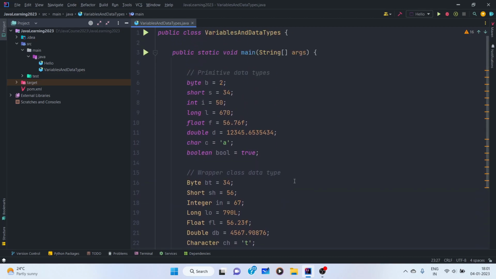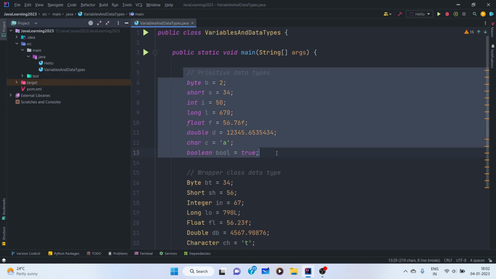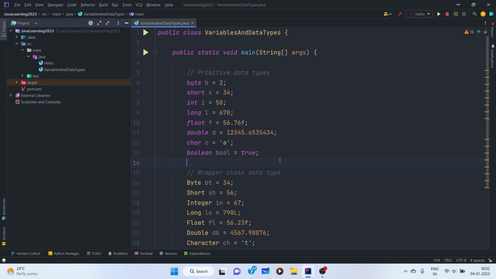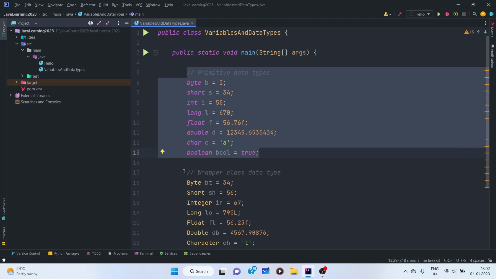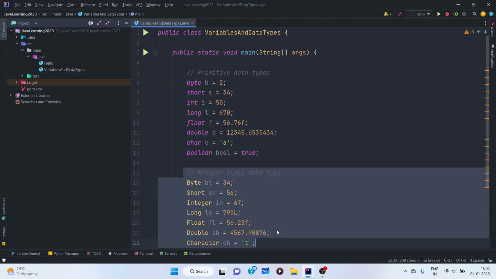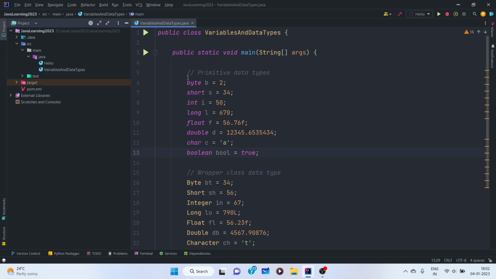So these are the various data types in Java, but going forward, when we use variables, we will be using primitive data types. For now, you can just know that these primitive data types are faster than the wrapper class data types, meaning the performance is better when we use them. The reason will come later.